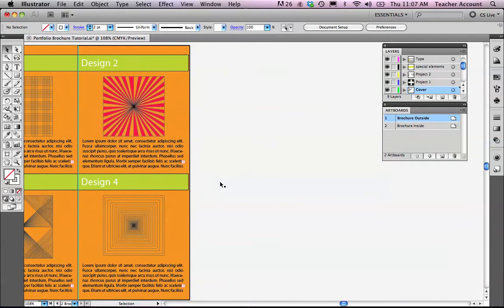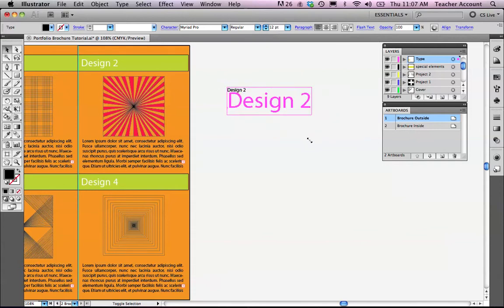Right now, as far as type is concerned, you simply click the type tool and then type what you want, which we're going to do a design to, and you can move them around. Make sure you're holding down your shift key to resize, because if you don't and you pull and drag, you'll distort the type, and we don't want that.